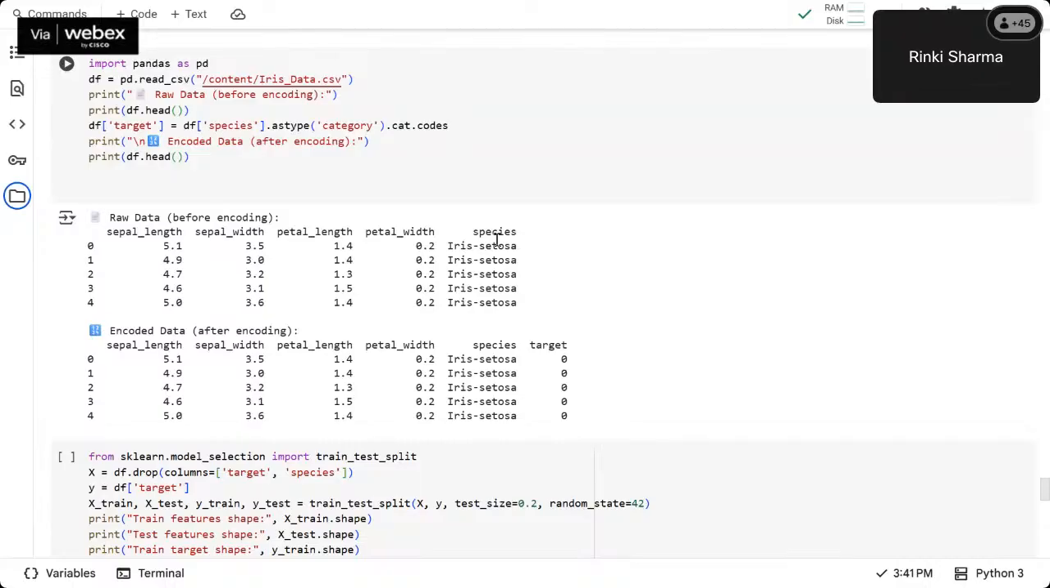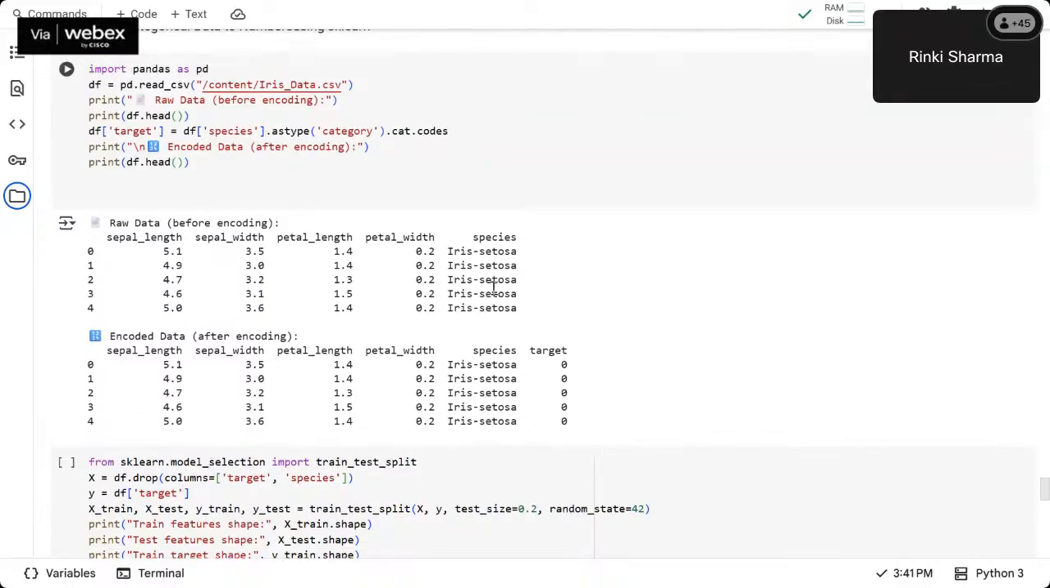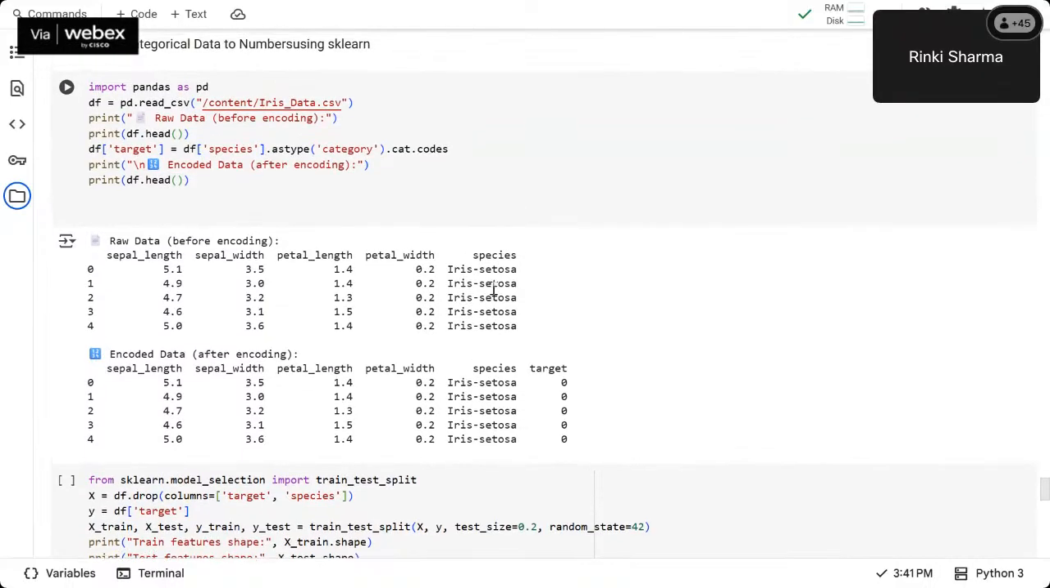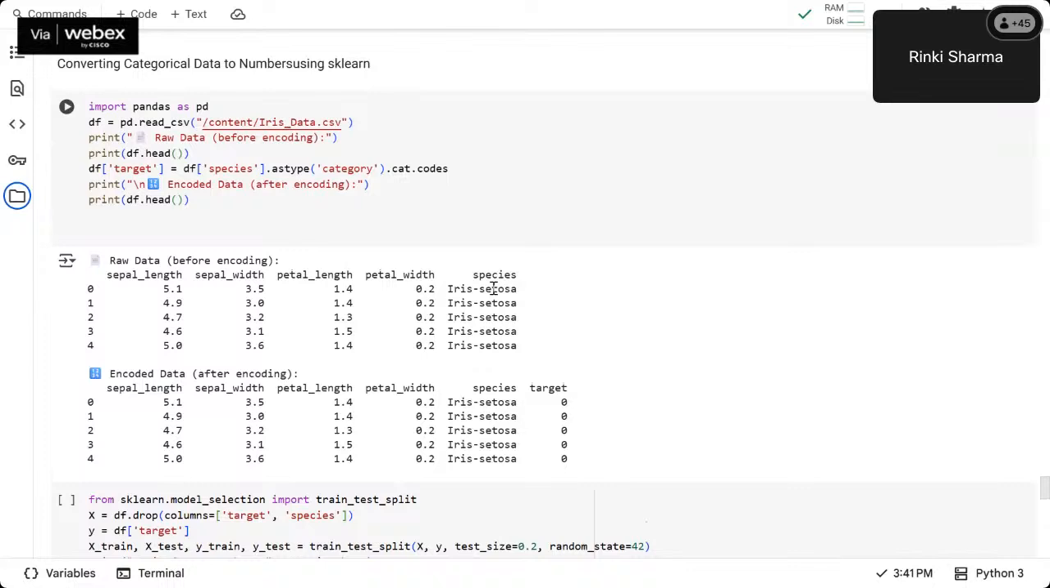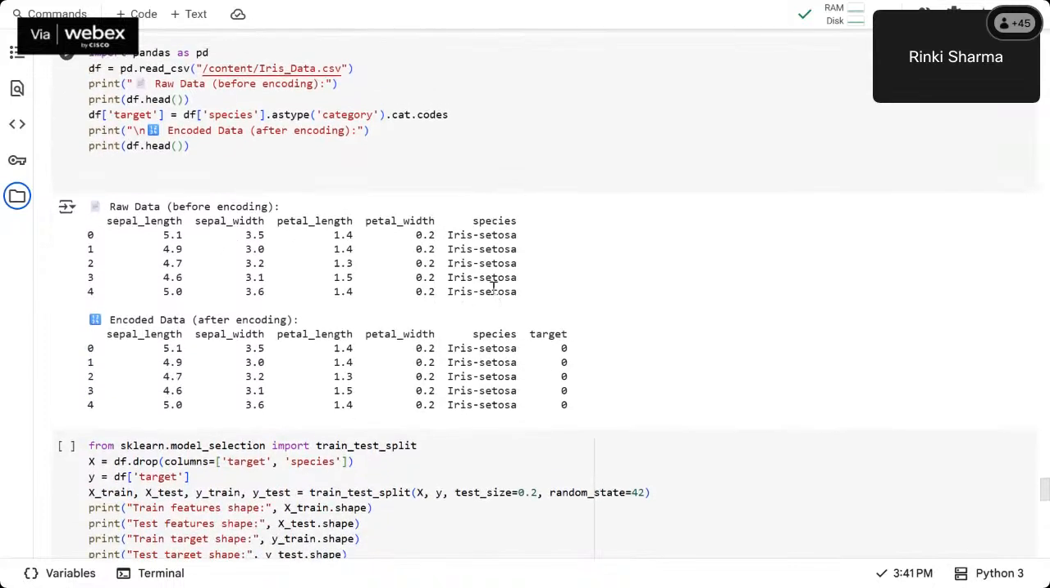The classes are shown by text: Iris-setosa, Iris-versicolor, and so on. We can have different types of data sets showing true, false, yes or no types of categories, but we can't directly put them in a model because they can't be understood by the computer and models. So we have to convert them into numerical values.